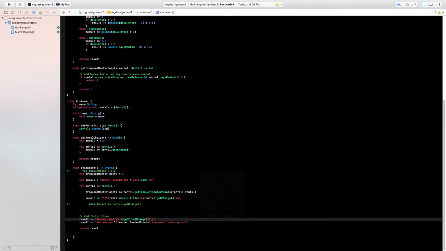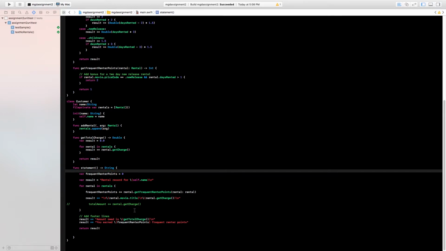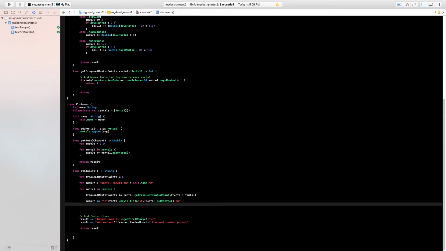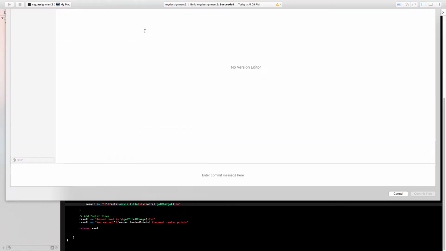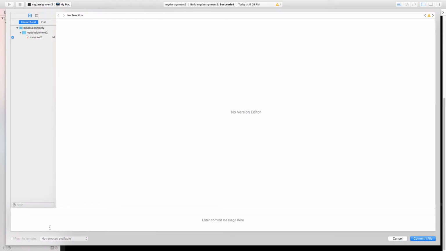Test succeeded, so it works. So we can get rid of this variable here. Okay, so now we're going to do a commit. Use replace temp with query to move total amount to get total charge method.